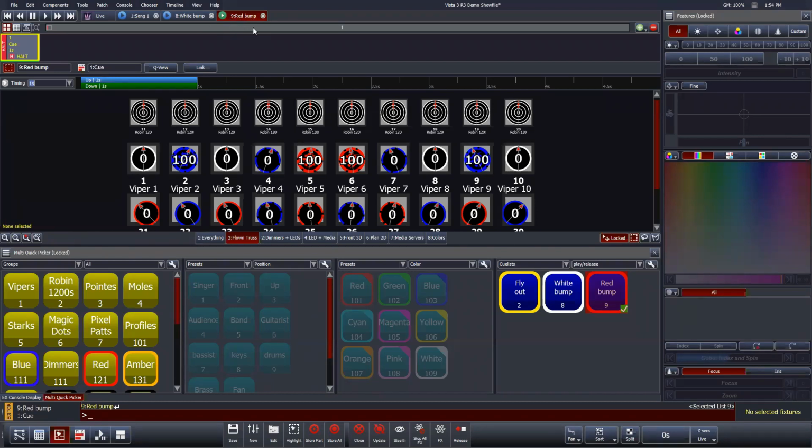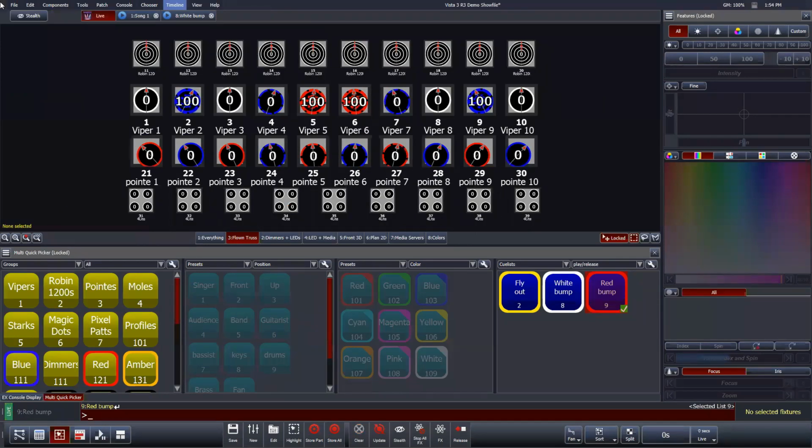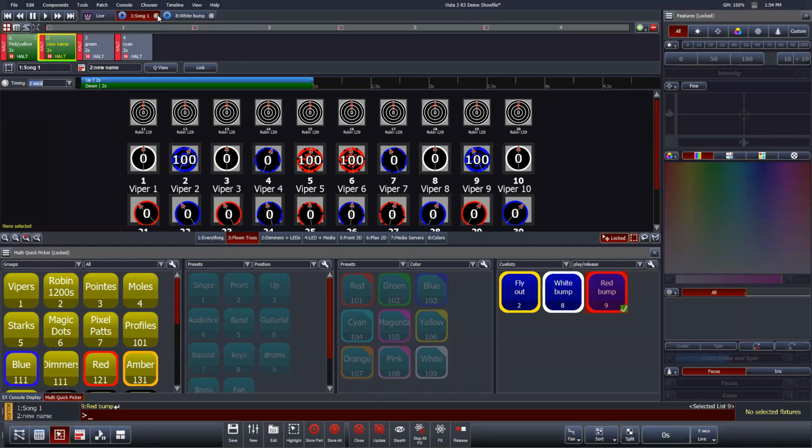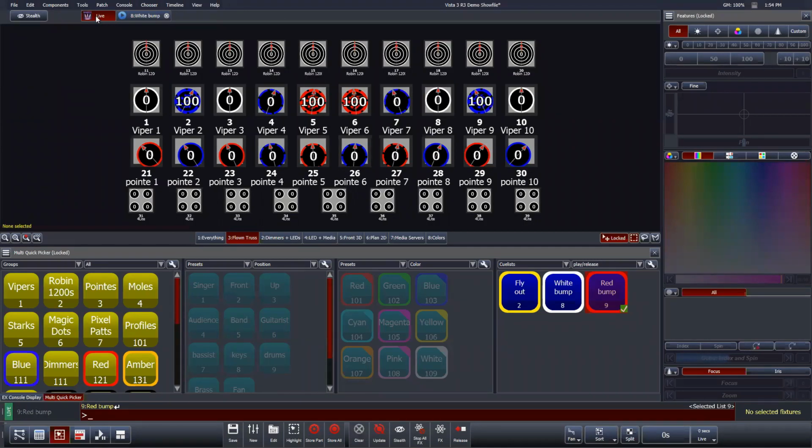Another thing that happens is when you close a queue list tab, so let's just hit the close on list 9, you will always return to the live tab. You won't go to the next tab or anything like that. So once you close a list, you always return to the live tab. So again, it's really predictable on what's going to happen when you're closing stuff. You know that's going to happen.